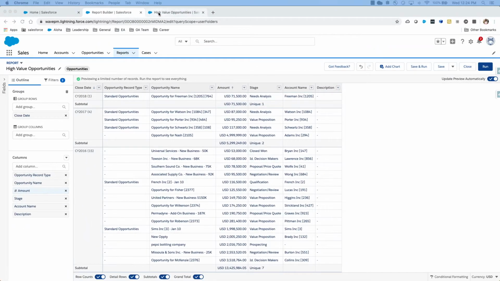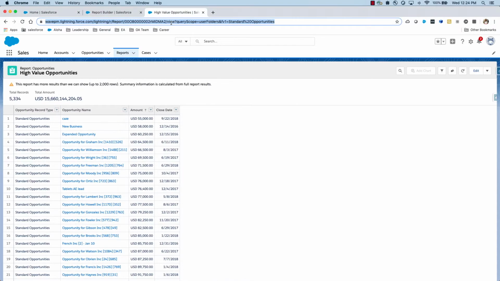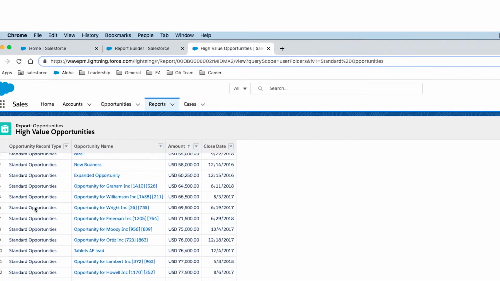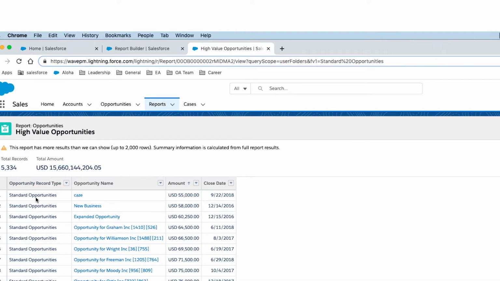And the last thing I quickly want to show you is filtering by URL parameters. So this is a pre-created URL parameter filtered report, which shows you opportunities that are only belonging to the standard opportunities record type. And that's because of this value that I've appended towards the end of the URL. It says ampersand FV1. FV1 means filter value 1 is equal to standard opportunities.